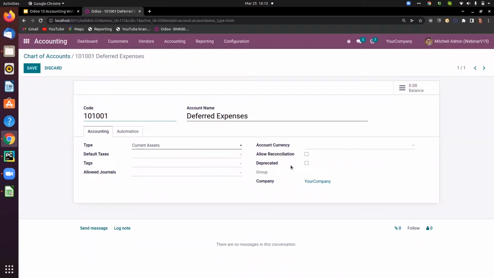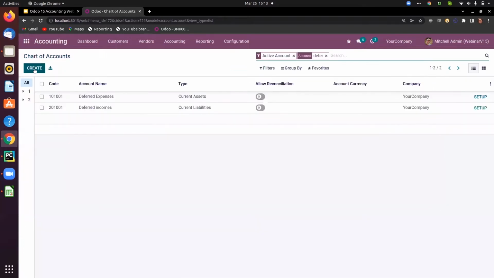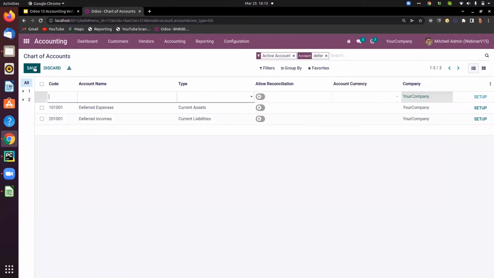Deprecated means, if you want to delete one of the accounts, whenever an entry has been added, it is not possible. So what you have to do is just deprecate the account so that it will no longer be used. You can also create accounts manually from here. Just click on the create button so that you can add the code, account name, type, and all.